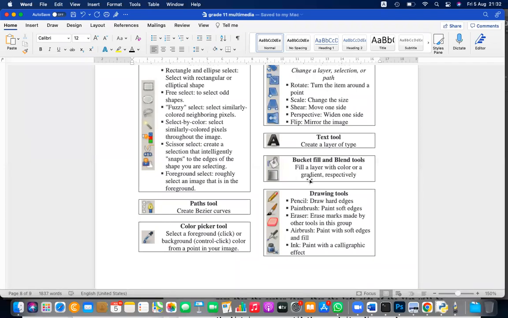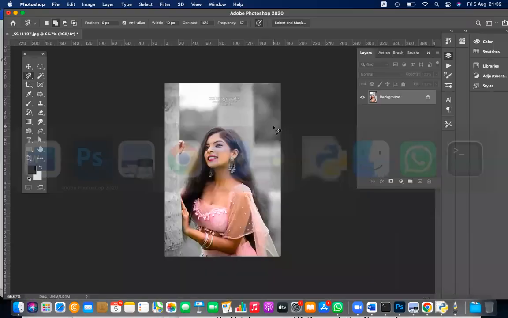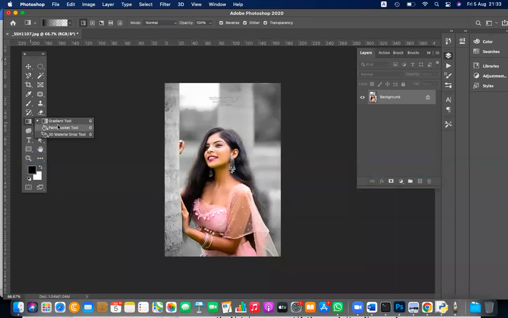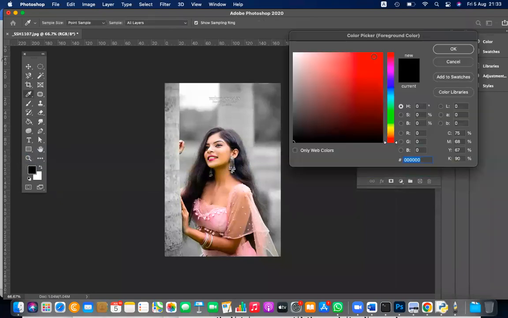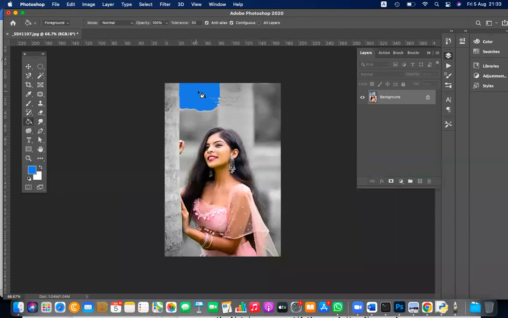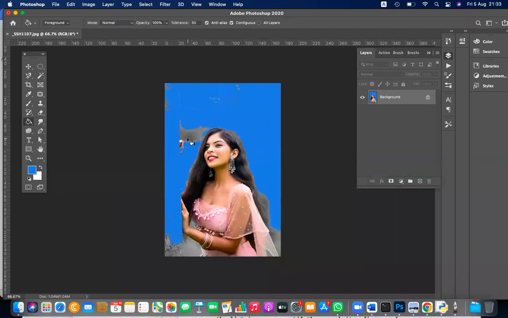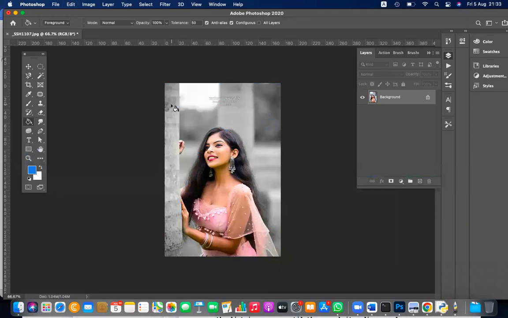Paint bucket tool and gradient tool, let's look at those two. With the paint bucket you can click and select a different color. Let's say I want to fill this in blue color. Then I can drop the paint bucket, and the area of the same color changes all at once. If you want to control that, you have to use the tolerance value.